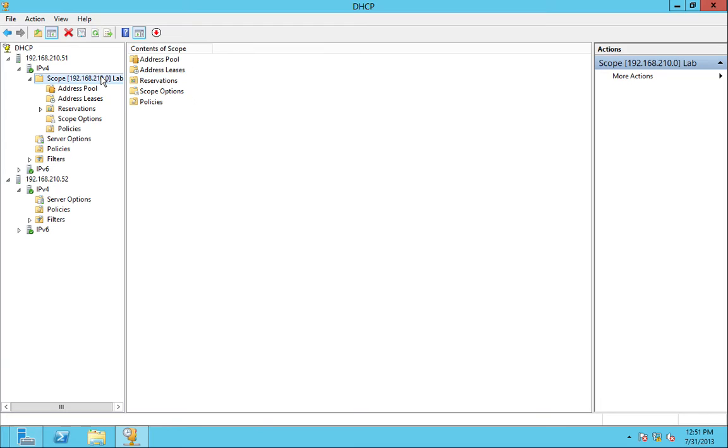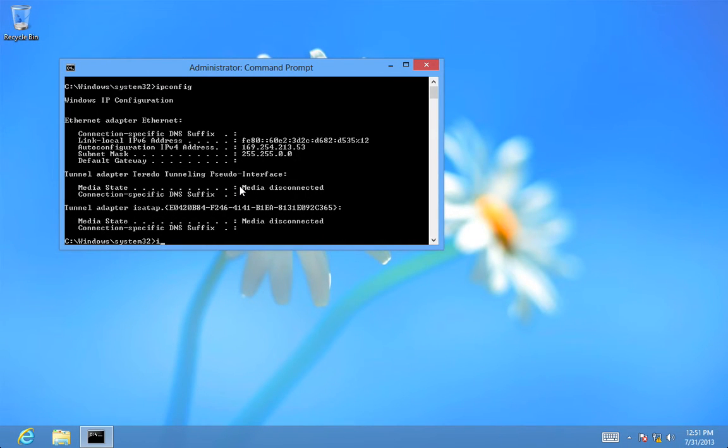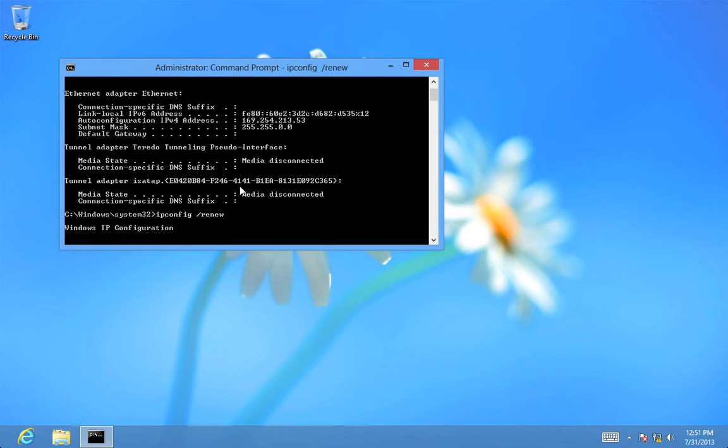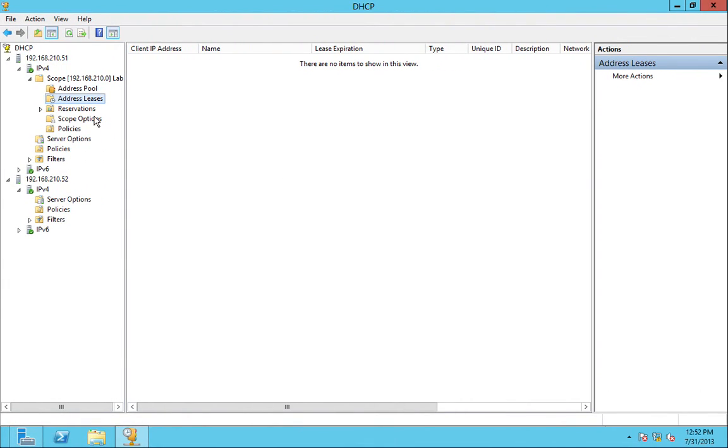So right now you'll see I have this scope, and I will have an IP address very shortly on this computer. Yeah, so you'll see right here actually I have 192.168.210.100, and if I go over to my leases and do a refresh, that'll show up there. But now I want to replicate this to another server, to this 210.52 server down here.